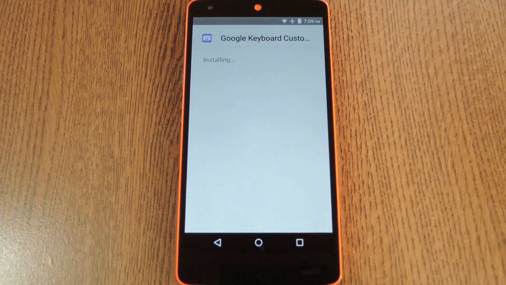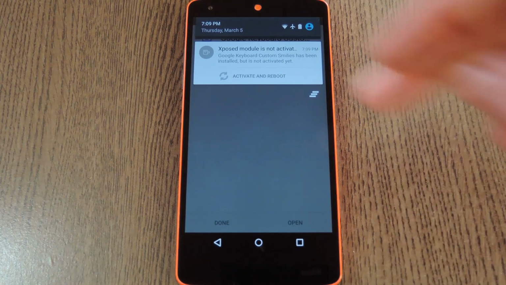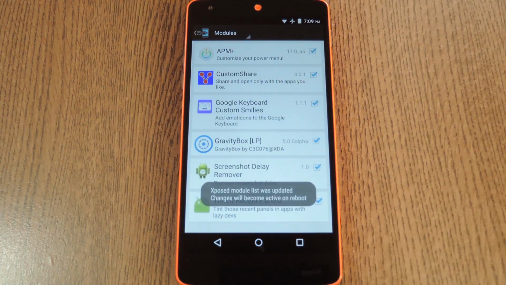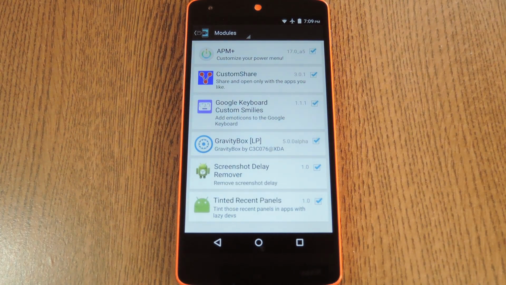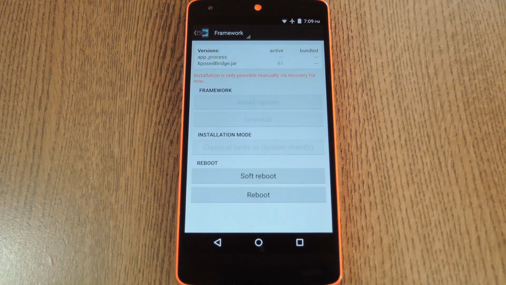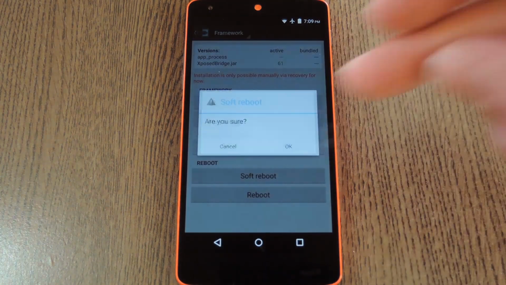After that, swipe over to the Versions tab, then hit the download button next to the most recent entry. From here, press Install. Then when that's finished, you'll get a notification from Xposed telling you that the module hasn't been activated yet and that a reboot is needed. So tap this notification, then on the following screen, tick the box next to the newly installed module. From here, use the drop menu at the top of the screen to head to the Framework section. After that, just tap the Soft Reboot button, then press OK on the pop-up.